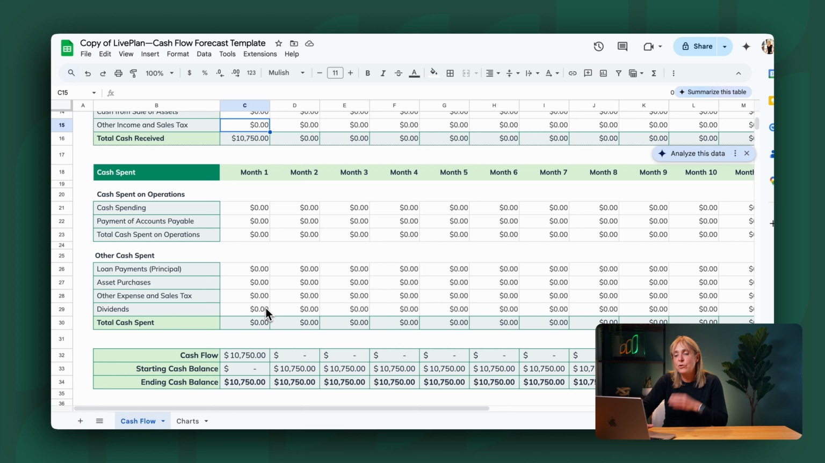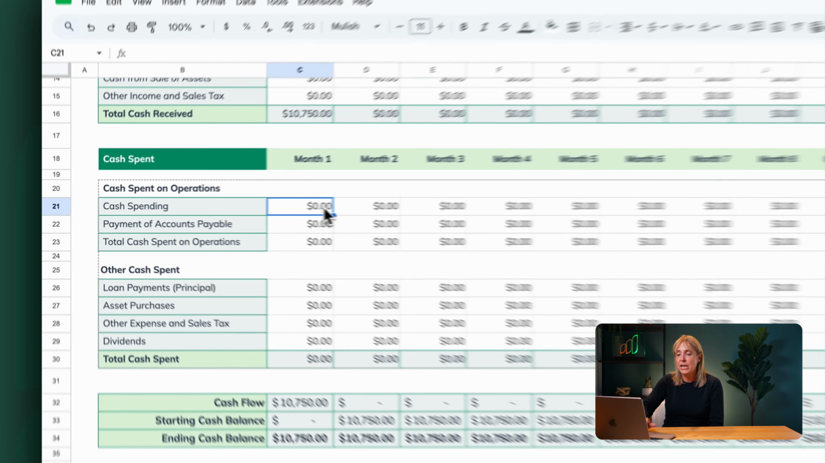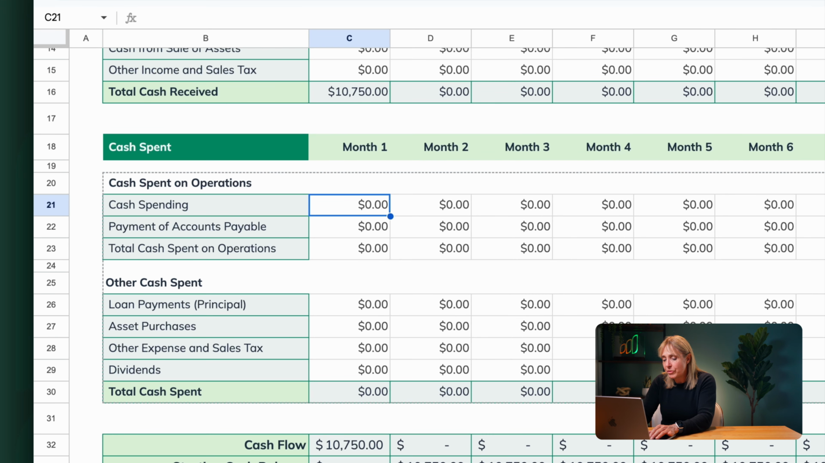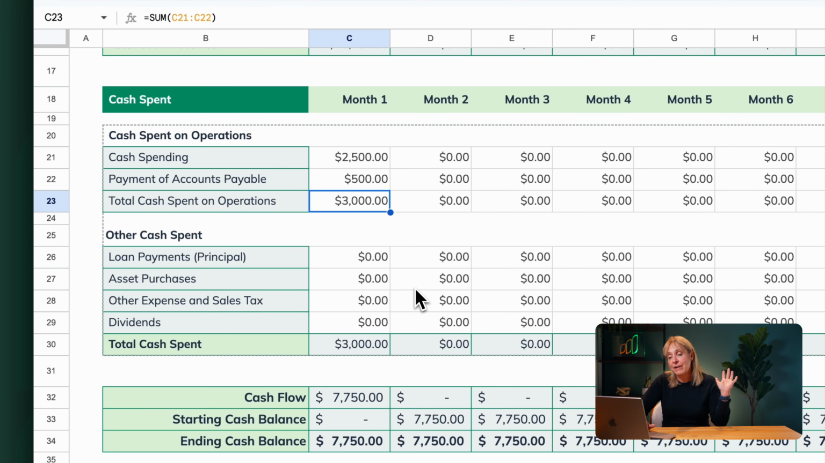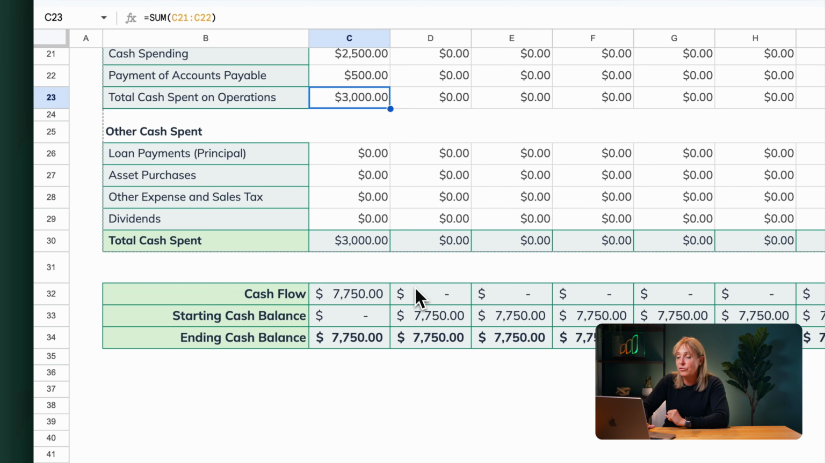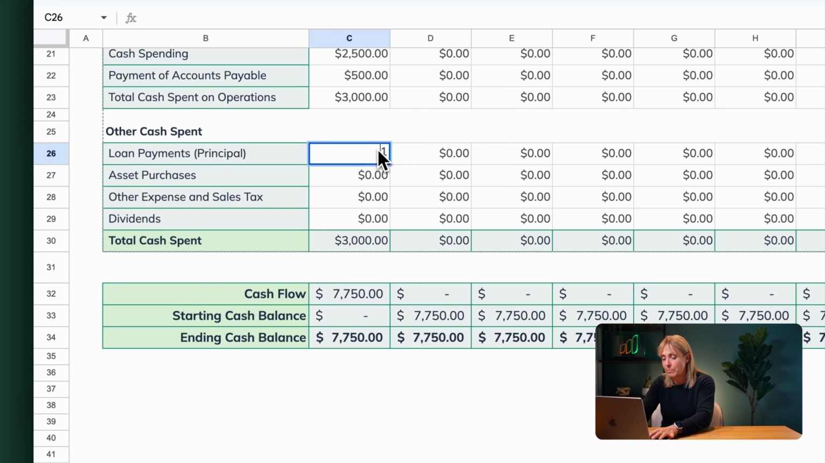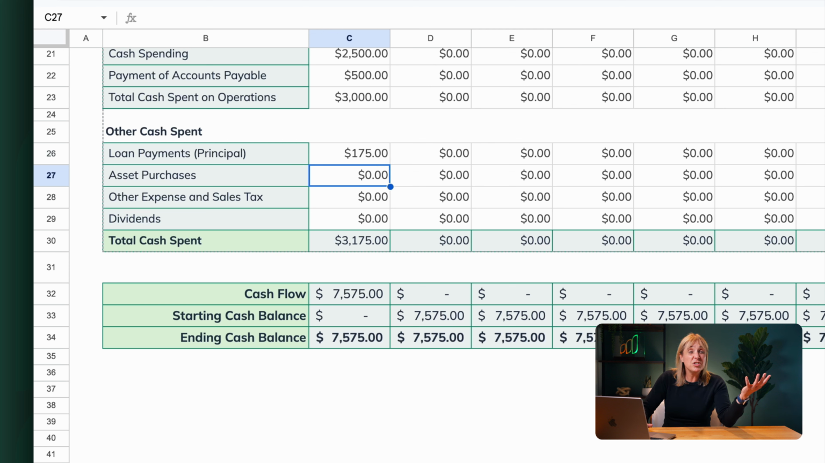Then I'm going to go into how much cash is actually being spent and goes out of the bank account. You can see it's a simple input that you put in, and maybe it's $2,500 that's gone out, right? And then maybe I'm paying my vendors, so I've got to pay my vendors maybe $500. So right now I've spent $3,000. If I have that $10,000 loan, I've got to make some payments on that loan. So maybe the payments are $175 a month. Did I purchase anything? Not right now, but maybe if I do, I can put that in.